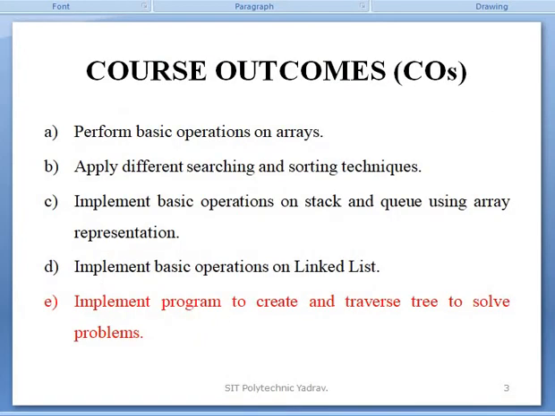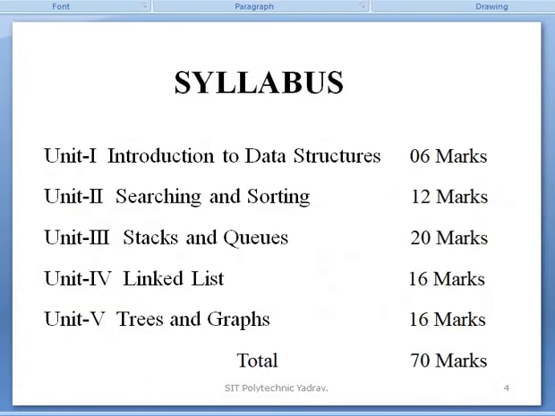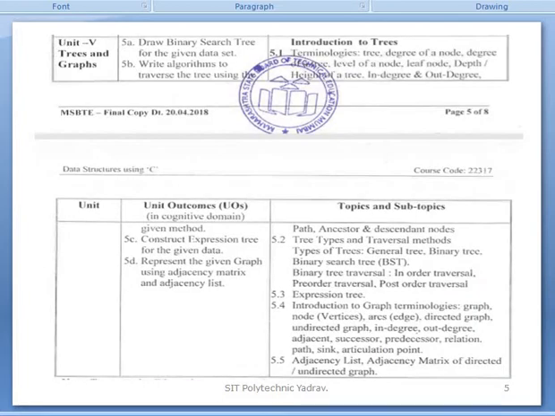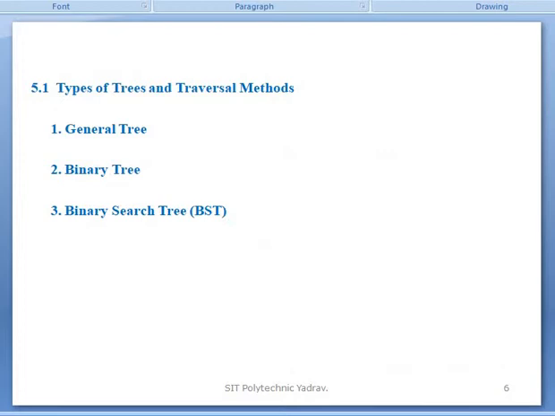Course outcome: after the completion of unit number 5, you achieve the fifth CO, that is, implement programs to create and traverse trees to solve problems. Here is the syllabus for the course, there are 5 units and their marks allocation. Here is the syllabus for unit number 5.